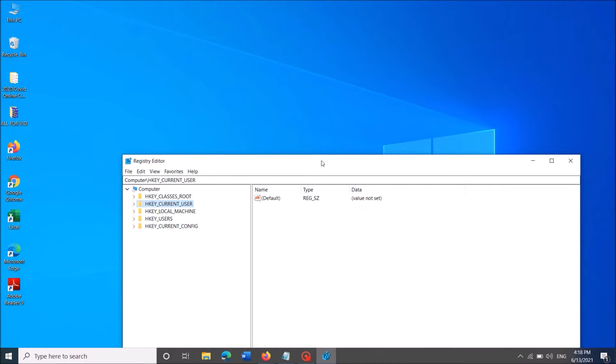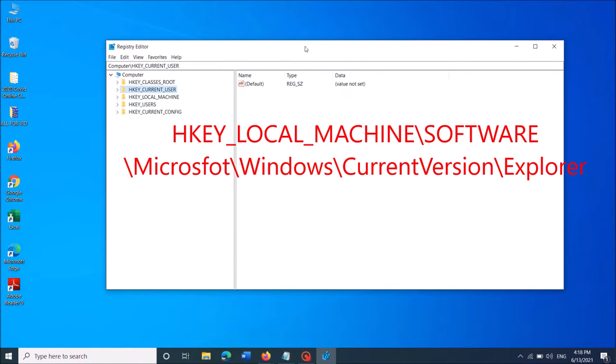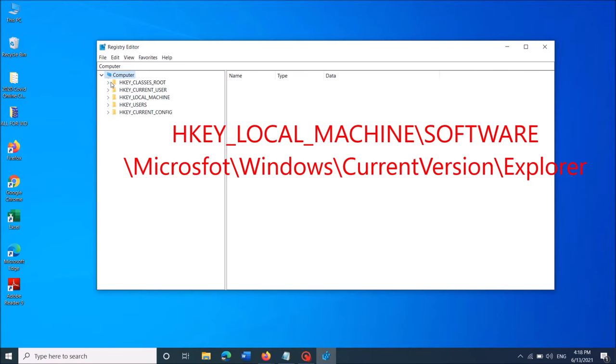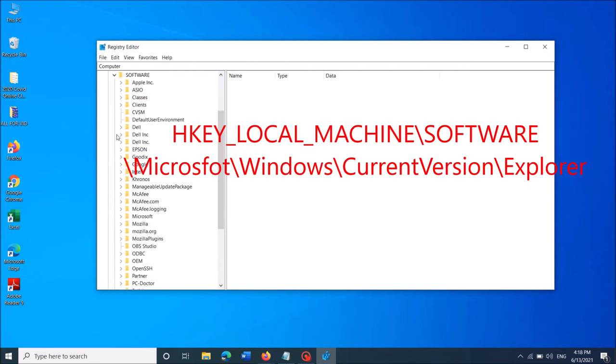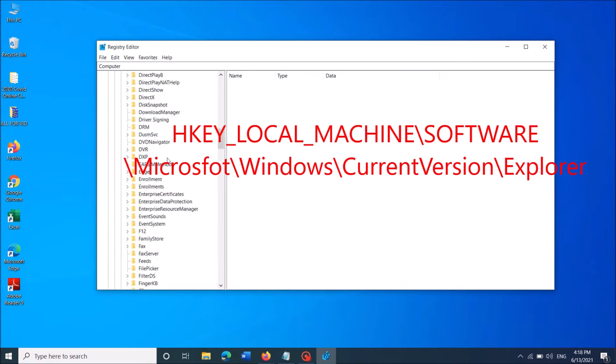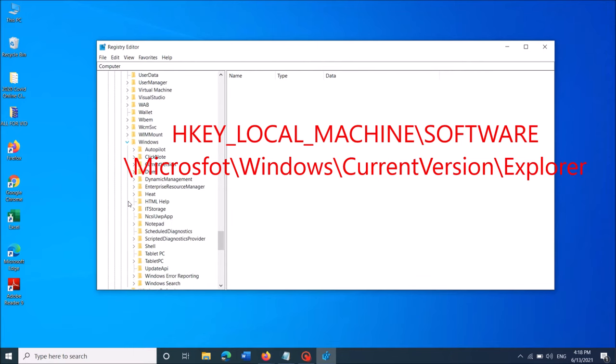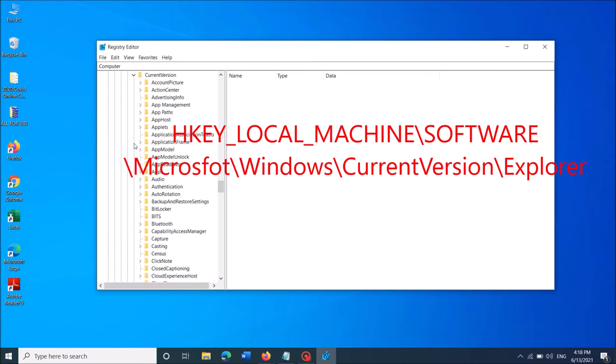In this Registry Editor window, from the left pane, expand HKEY Local Machine. Then expand the folder named Software. Then expand Microsoft. Okay, it is here. Expand it. And then locate the folder named Windows. It is here. Expand it. And then locate the folder named CurrentVersion. It is here. Then locate the folder named Explorer.